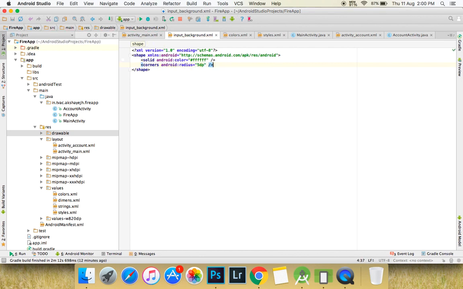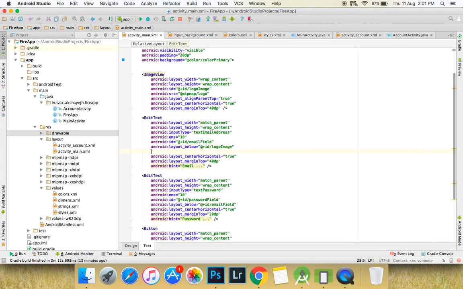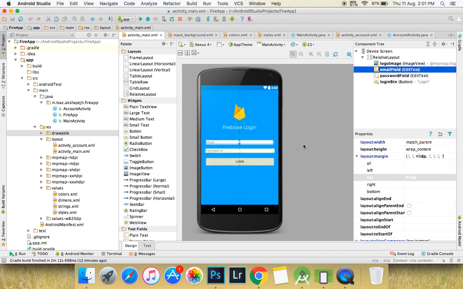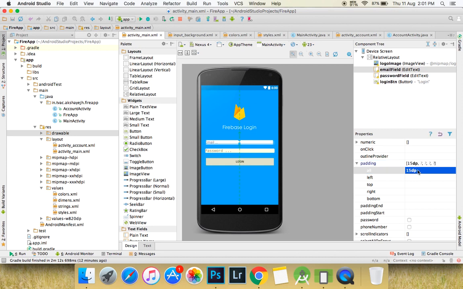Now you might want to store these values inside the values resource directory. That would be better if you do that. Now let's go back to our activity main, and assign the background to both our input fields. So drawable input background, and again here background drawable input background. As you can see, these are not exactly how we wanted, because we have to add a little padding to those. So I'm going to select the email field and go to the padding option, and give 15 dp of padding, and for password the same as well.